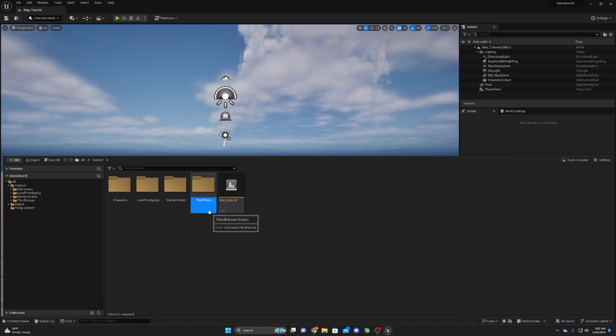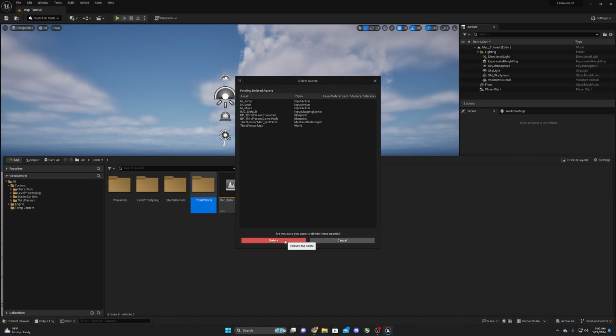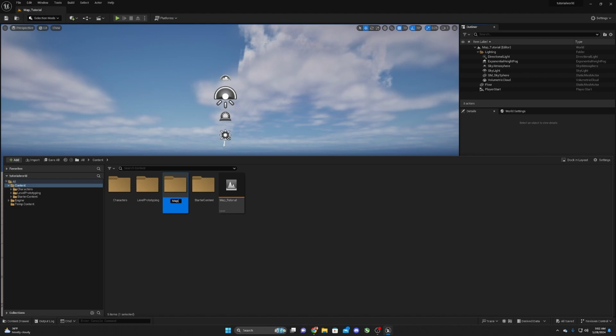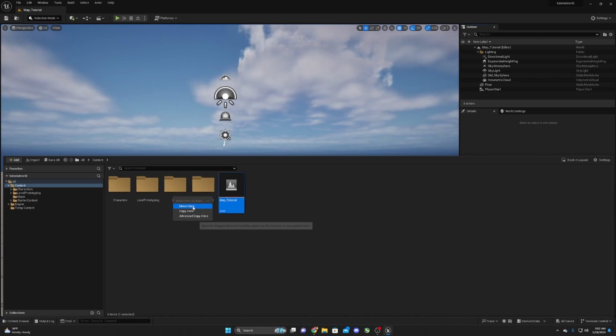Then we want to delete the whole third person folder. I want to create a new folder, call this maps. We'll drag the tutorial map we just created into that folder.